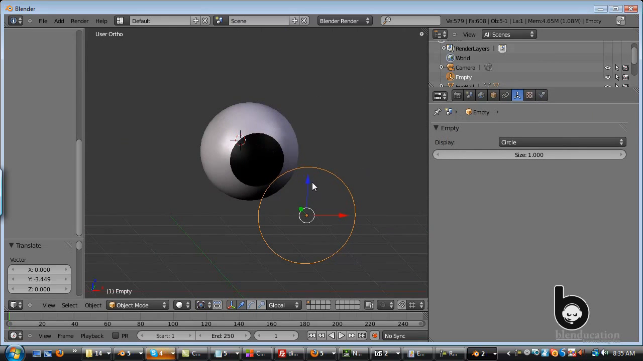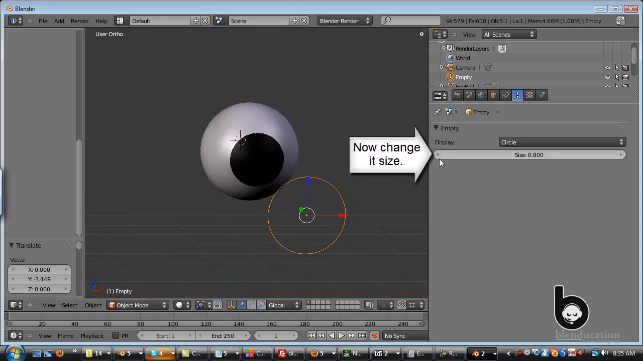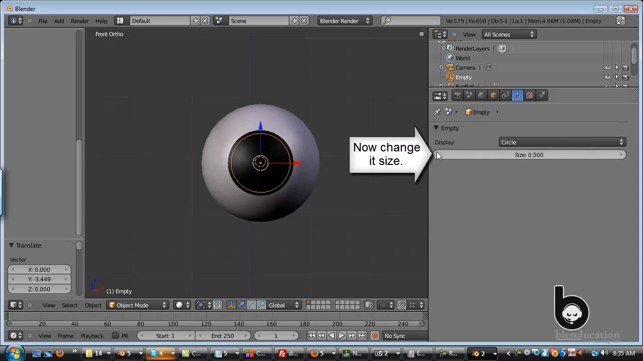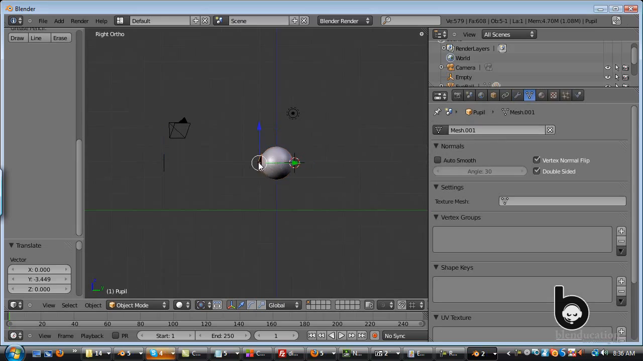Then what we'll do is, from the front view again, we'd like it to be about the same size as the eye, so we're just going to make that a little bit smaller. Size it here, but don't scale it. Don't scale it. Just use this to change its size.